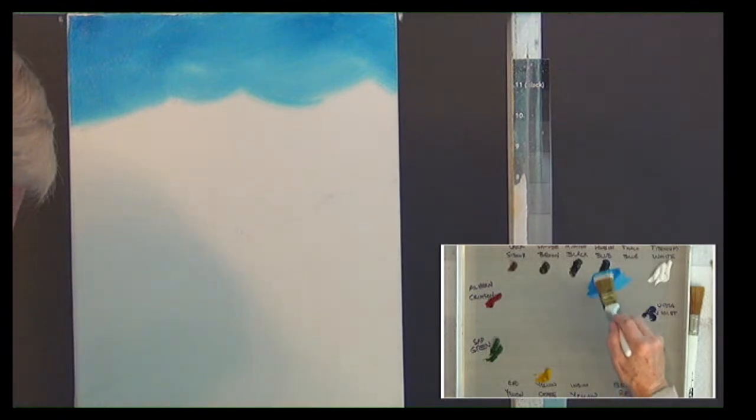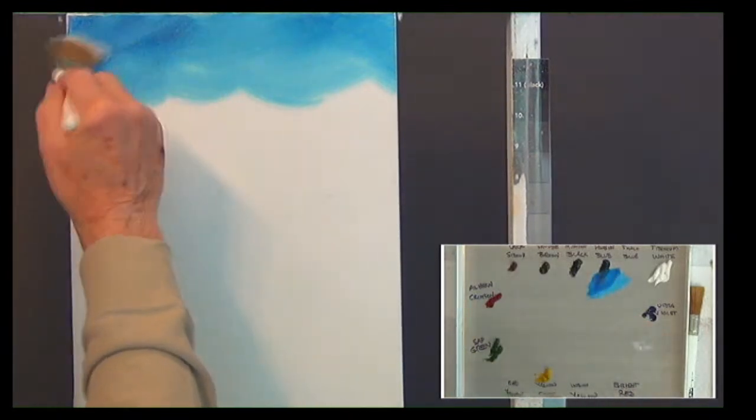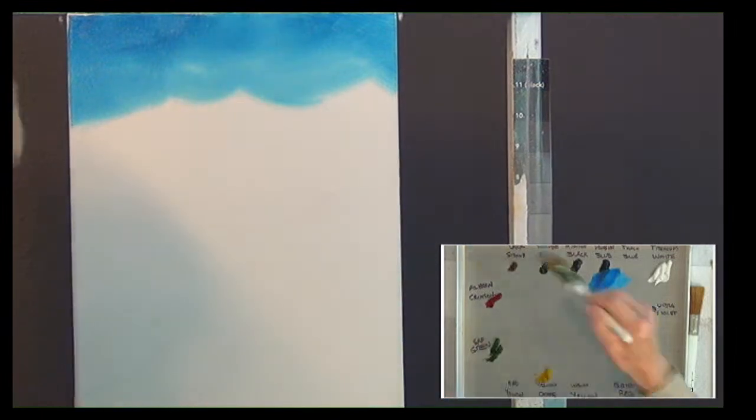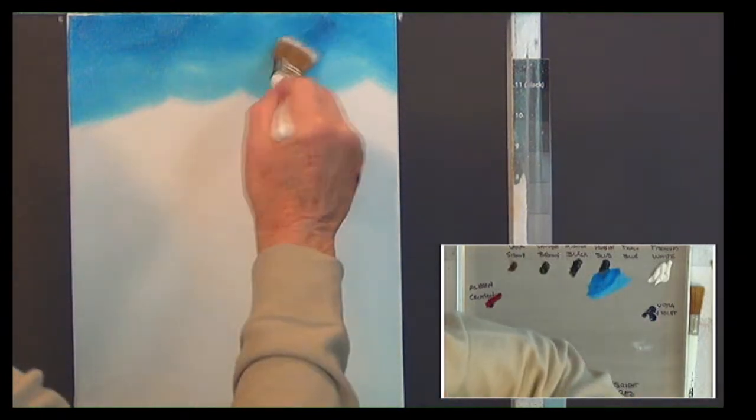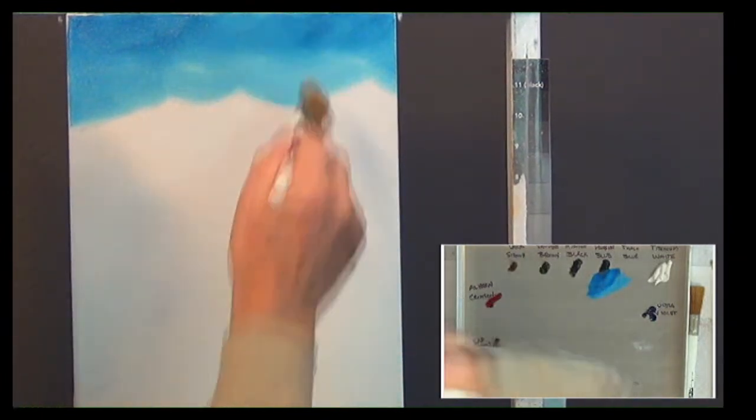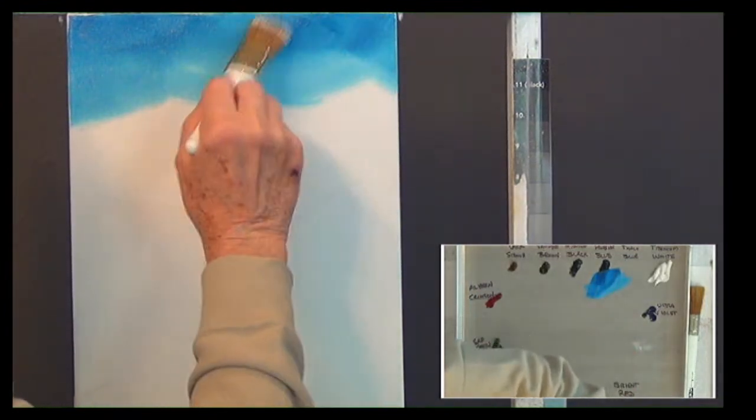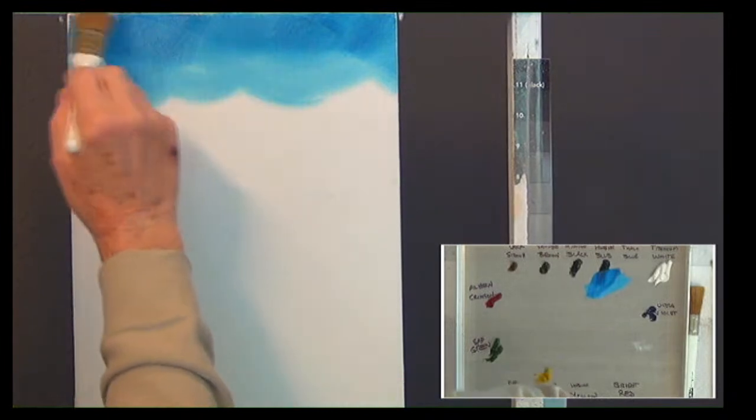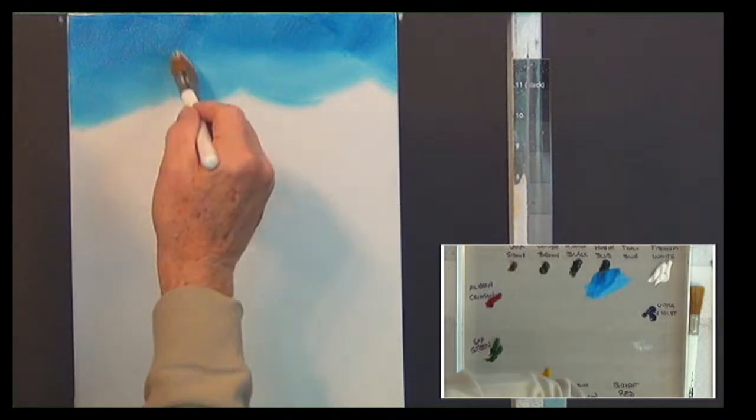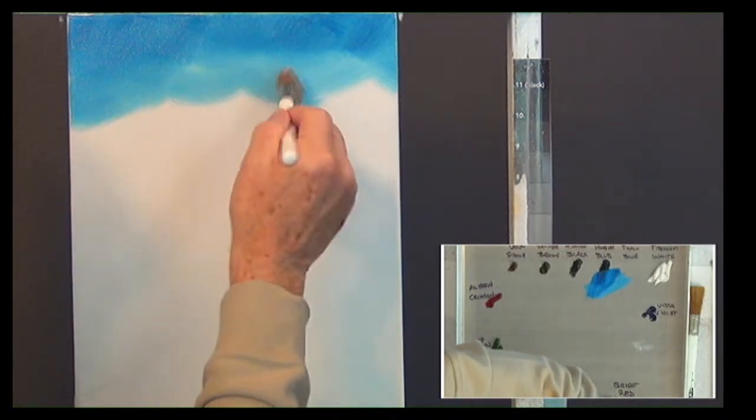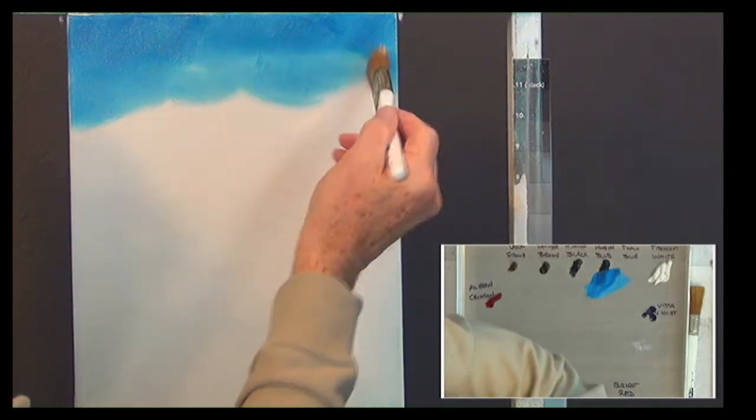I'm going to darken the top some more. Across here, I want it to be darker at the top and fade down into a lighter blue as we come down. I'm going to put some clouds in here, and I'm painting around these mountains right now.